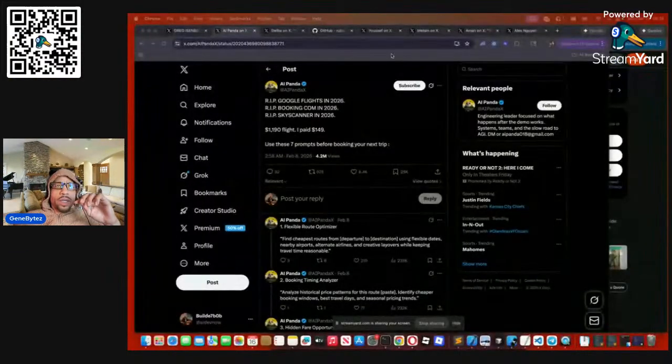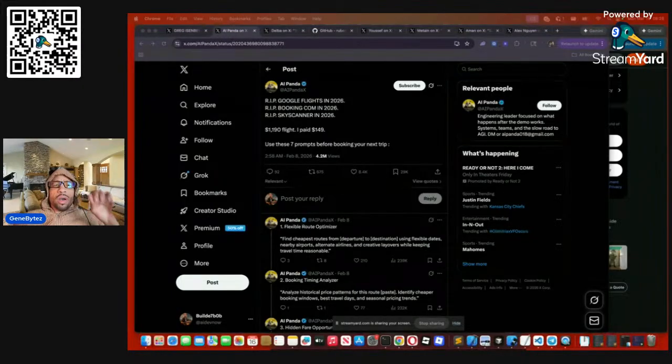Alrighty. So as you guys can see, here is a practical use case that people love because it hits real life, right? Using AI to book cheaper flights. Now, I saw this thread right here. Shout out to AI Panda X. If you're on Twitter, make sure you go and follow him on Twitter or her. I'm not sure what the gender is.